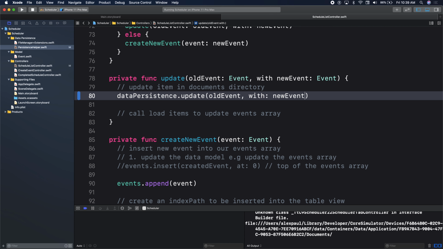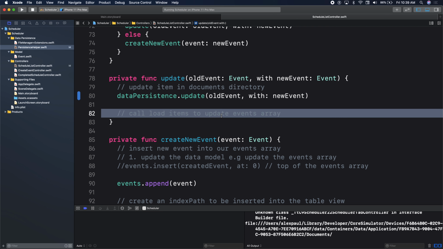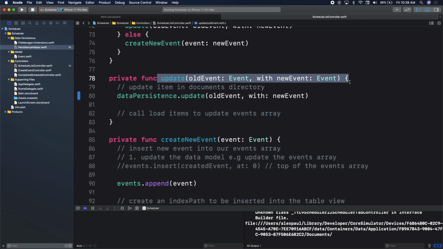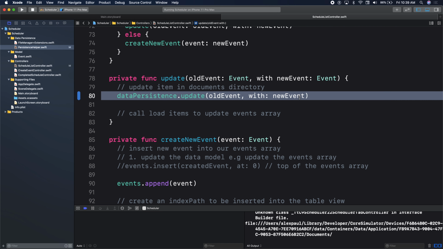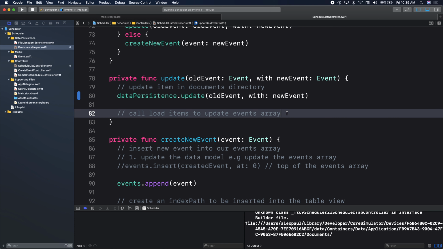Isn't this function that's private identical to the one in data persistence? No, we need to reload our items here. It's not the same, they're doing different things. They're different classes. The definition may look the same, but this one calls the data persistence update, and it needs to reload the data for the view controller. We're in the view controller now.